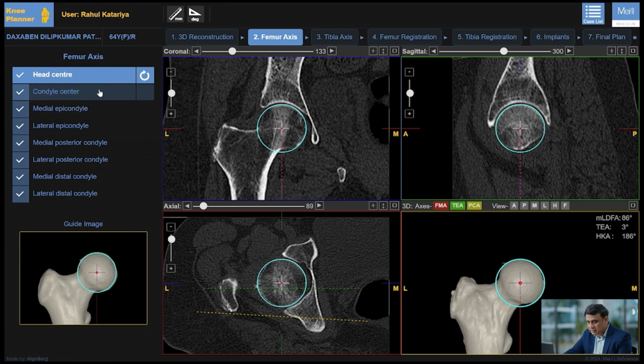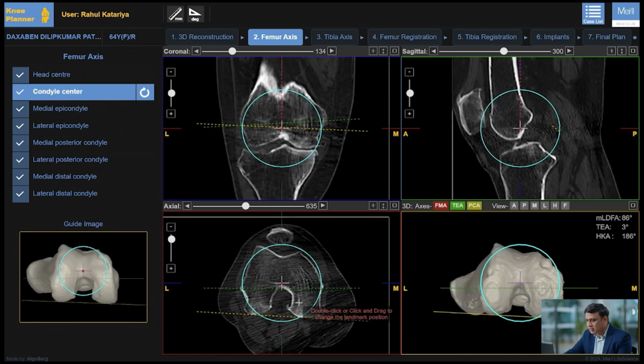Once the CT and the segmentation are done, if you see on the screen, there are 4 parts: a coronal, a sagittal, a 3D, and an axial section. All 4 parts are on the same screen, and then the surgeon starts marking the joint. First he marks the hip center. You can see the hip center in all 4 planes. Then there is the condylar center, which is basically the knee center. There's a coronal, an axial, a sagittal, and a 3D. The hip center and the knee center give the mechanical axis of the femur.